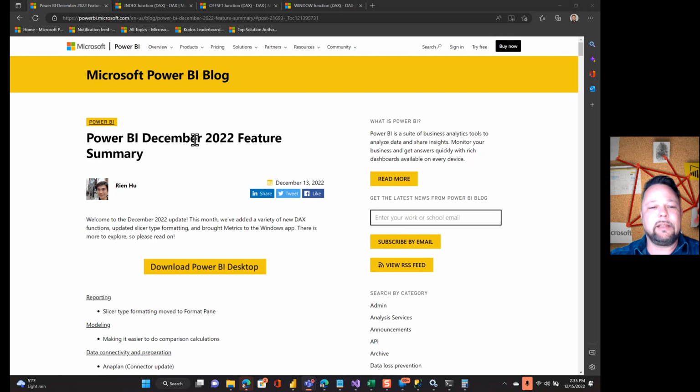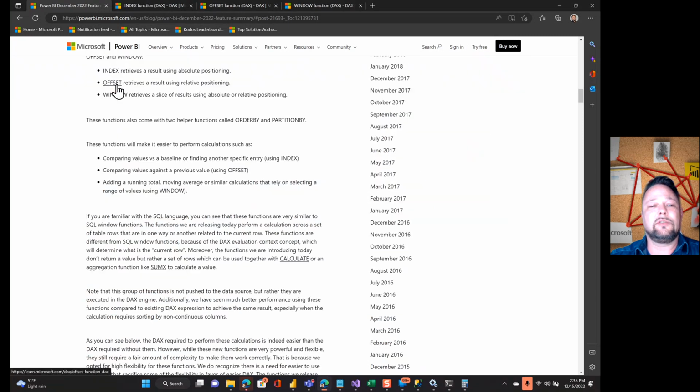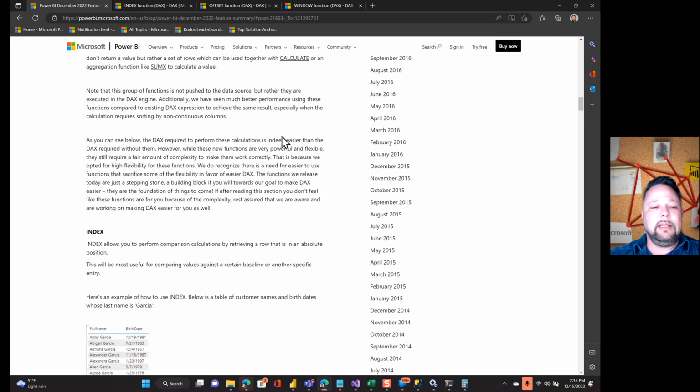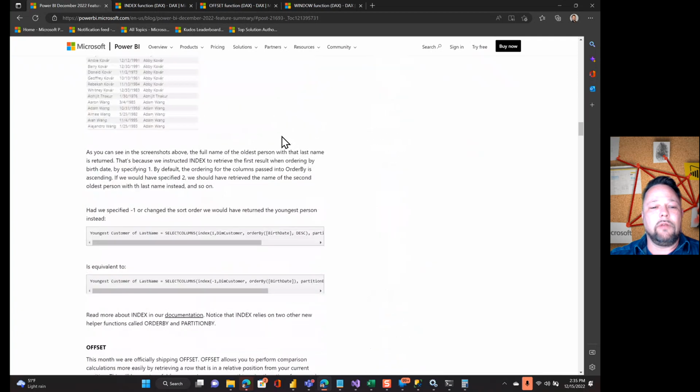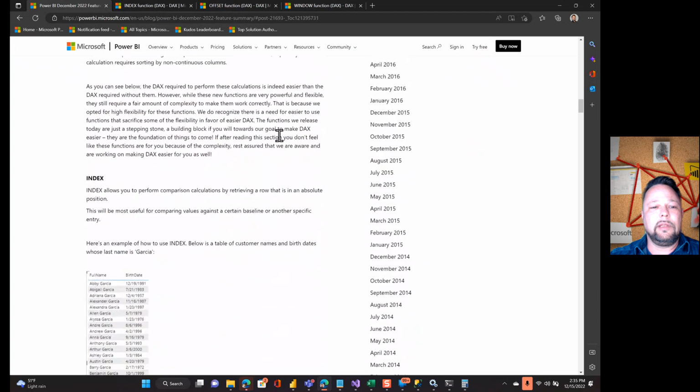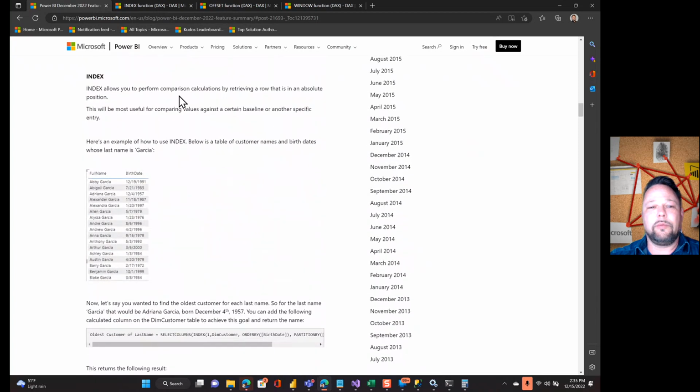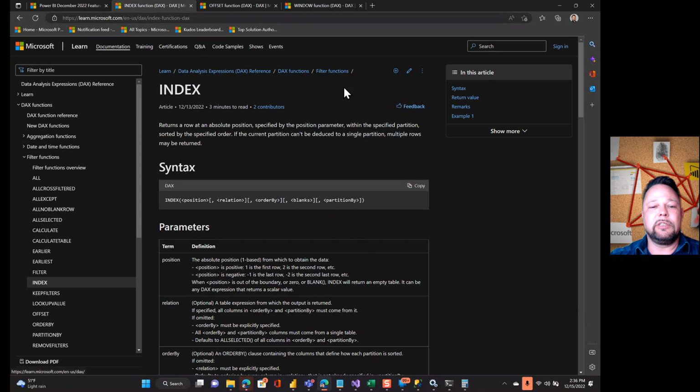As you can see, I've got the December 2022 feature summary here, making it easier to do comparison calculations. And this is where they introduce INDEX, OFFSET, and WINDOW. And then they come down here and they have examples for all of them, right? So the INDEX allows you to form comparison calculations by retrieving a row at an absolute position. All right. And so they have documentation on the INDEX function.